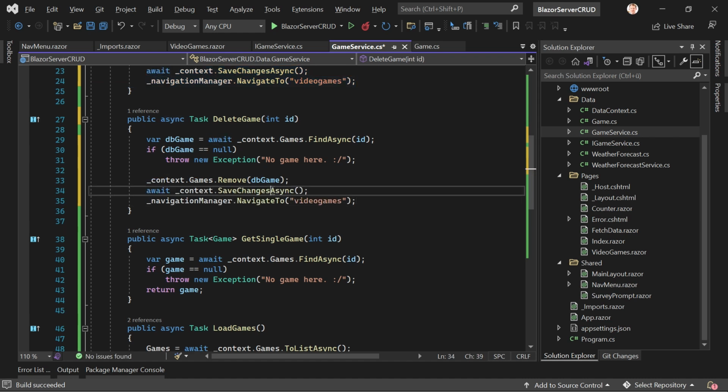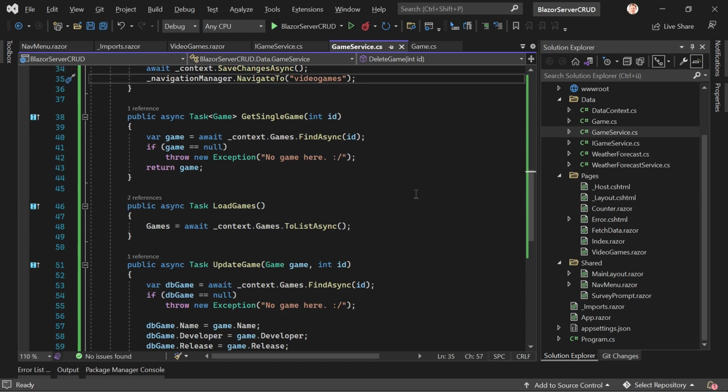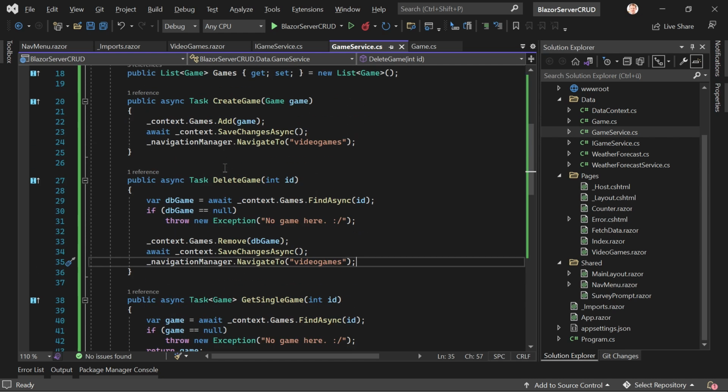Okay, so we save changes asynchronously again, and then we say navigate to video games. And this is all our service has to do. So we've got the load games method, get a single game where we just return this single game. We've got our create method where we just add the game, save the changes, navigate back.